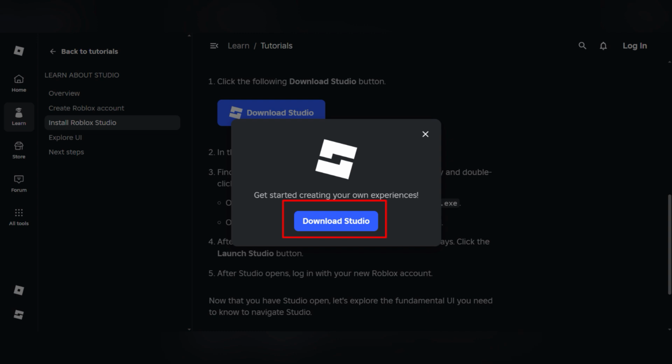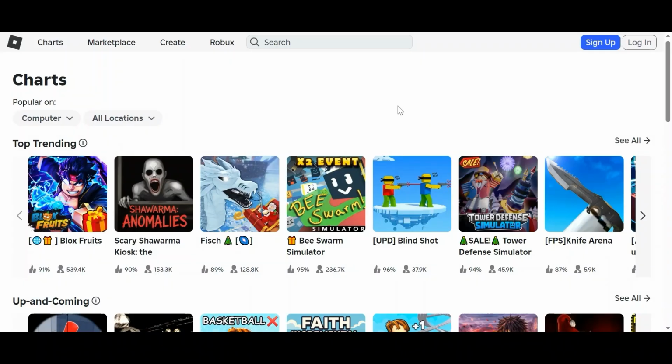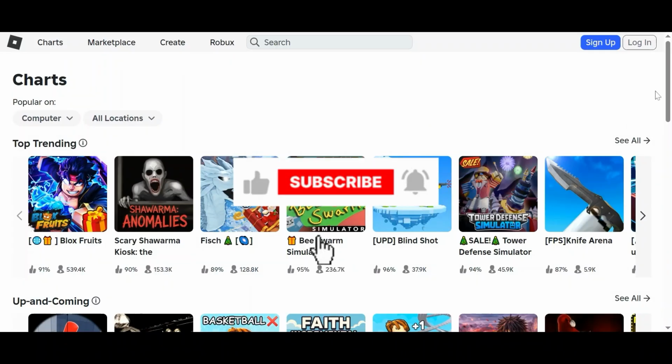Studio button. When Studio opens up, go ahead and log in with your new Roblox account. Now that you're all set up, let's dive into the fundamental parts of the Studio interface so you can start navigating and creating.